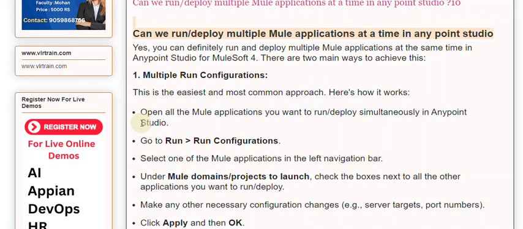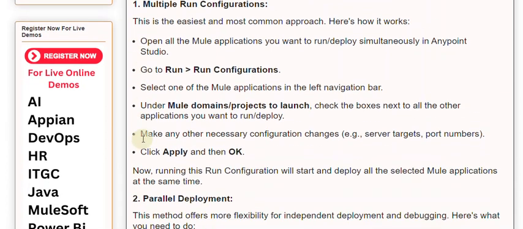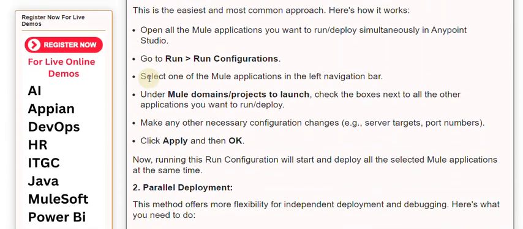Here's how it works. Open all the Mule applications you want to run and deploy simultaneously in Anypoint Studio. Go to Run, Run Configurations. Select one of the Mule applications in the left navigation bar. Under Mule Domains, Projects to Launch, check the boxes next to all the other applications you want to run and deploy.